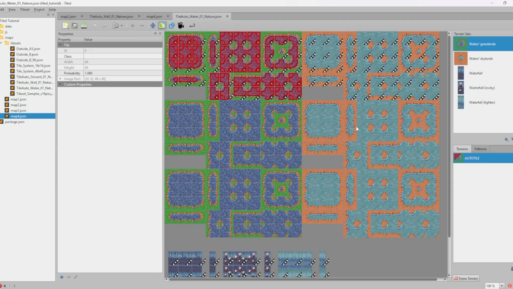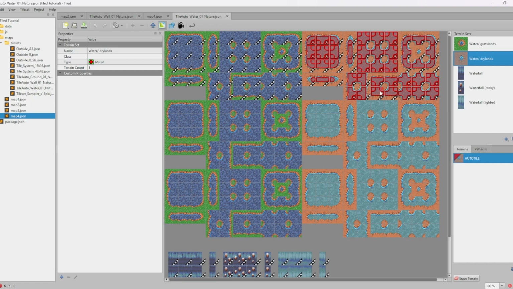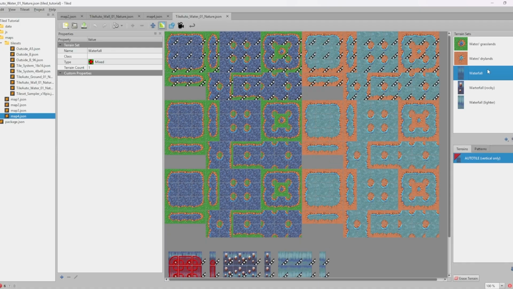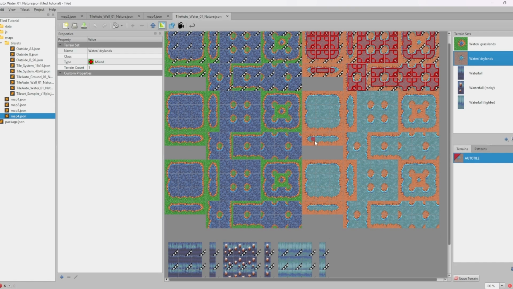This is how Visustella has set up the water auto tiles. There's technically only 2 actual waters here. We've got the grassy water and the drylands water. And then we have a terrain set for the waterfalls, again, just so that we are using the rest of this tile set efficiently, since we can't fit another water auto tile. The space is limited to 1024 by 1024.